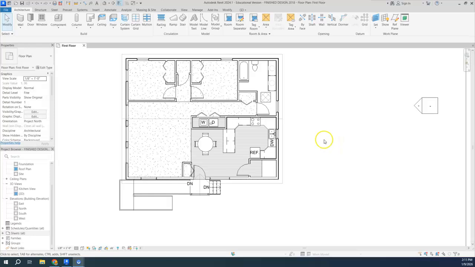In this quick video, I'm going to show you how to tag rooms and identify rooms. So we're going to start over here in the architecture tab, and I'm just in my regular first floor view. So make sure you get to those spots.